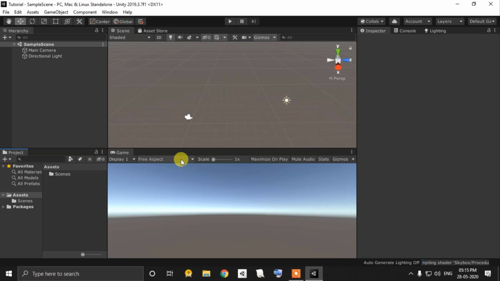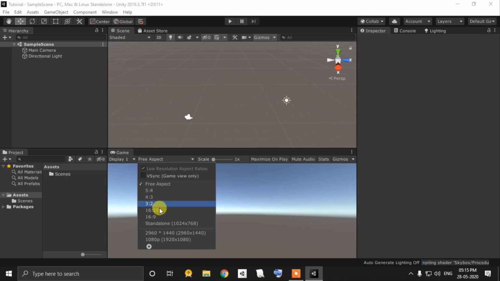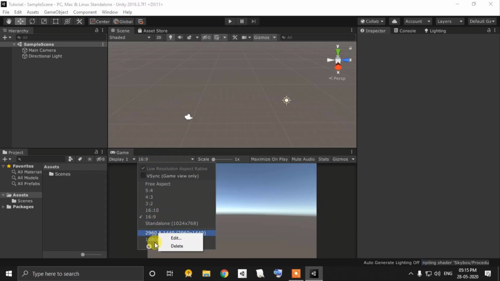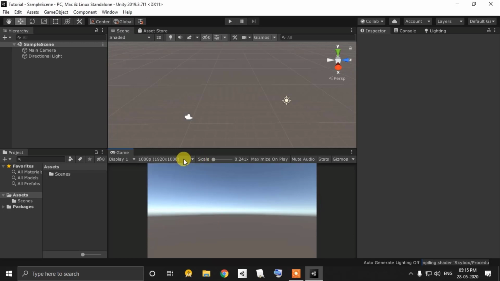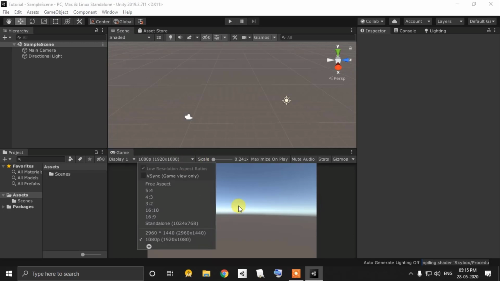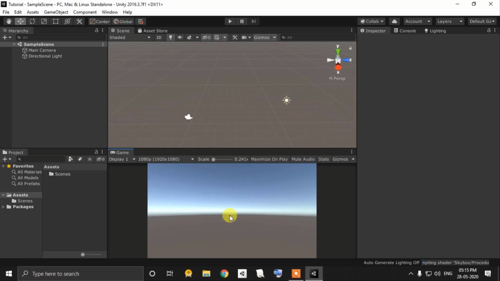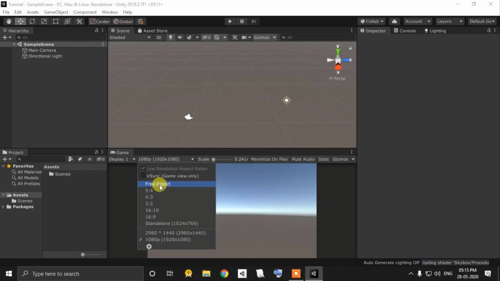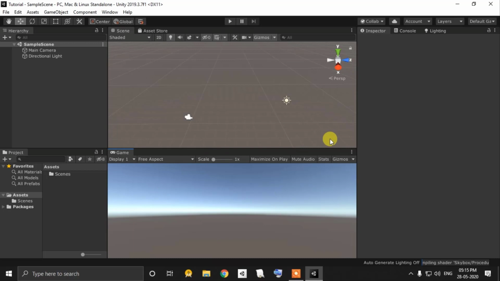And you can also define the aspect ratio on which resolution you want to show your game. By default, you can just set it to 16:9, or I feel better with 1080p, that is 1920 by 1080, or you can just leave it at free aspect to fit in any device: mobile, console, PC, or any other.